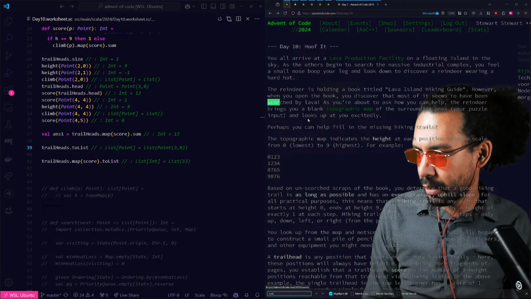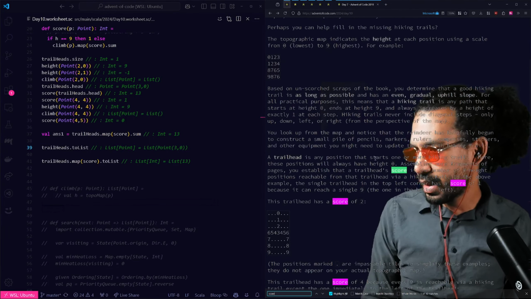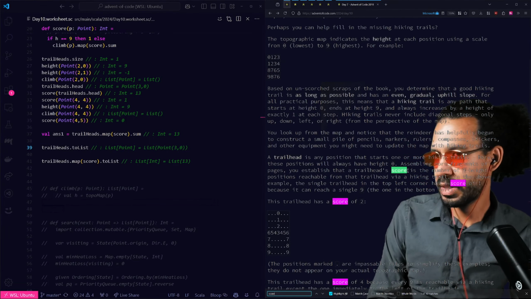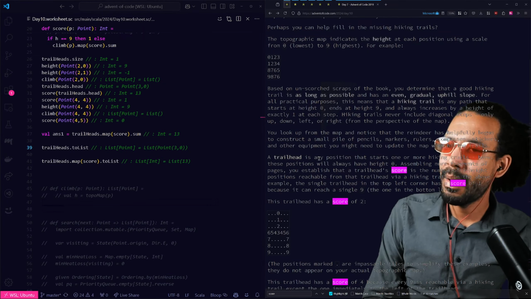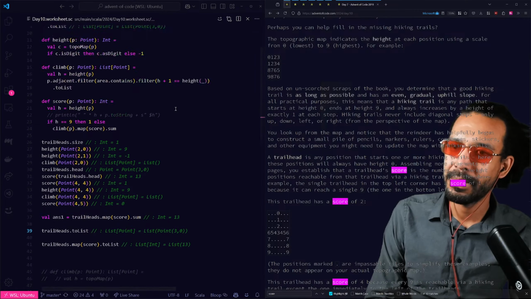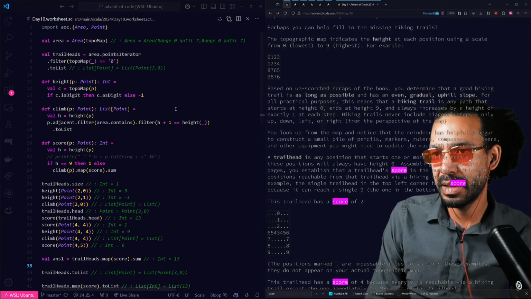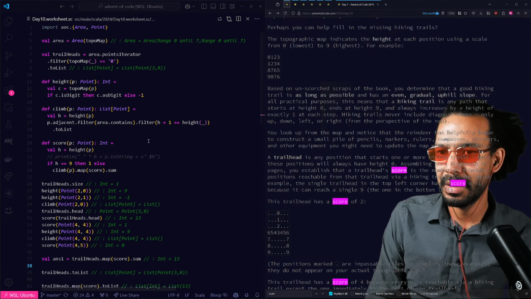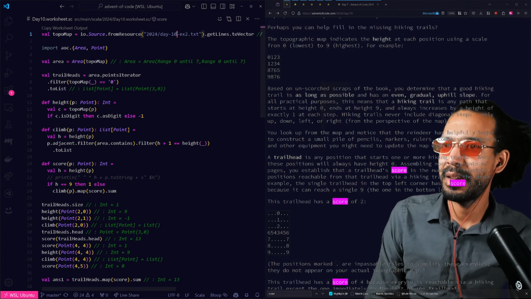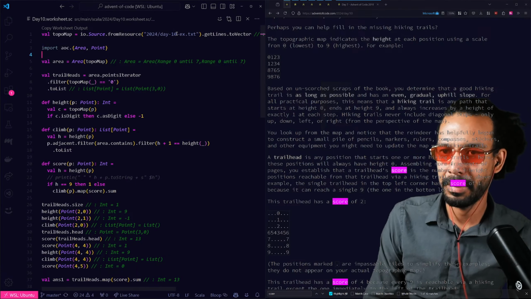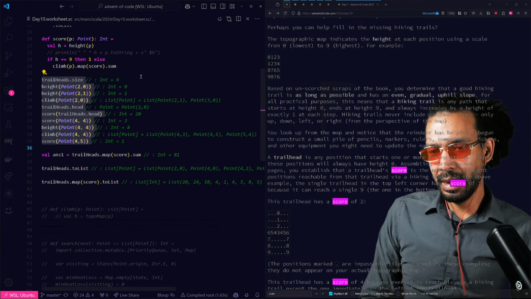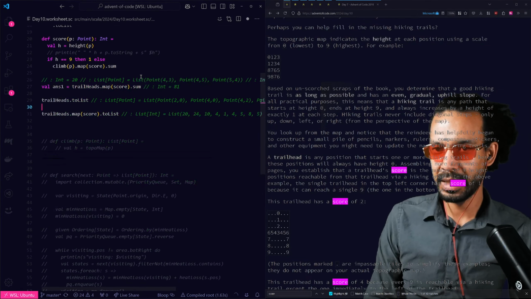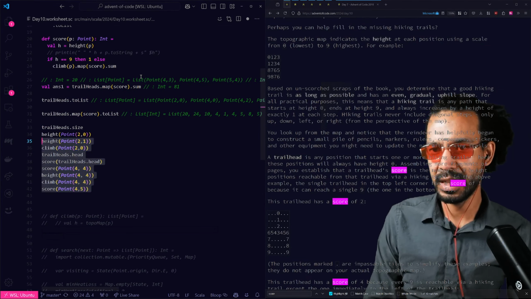Okay, the definition of score, let me check that real quick. The score is the number of 9 height positions reachable. Ah, okay. It's not the number of ways to get to the 9. It's the number of 9 height positions. Okay, well, I see the problem. Let's comment out this test code.